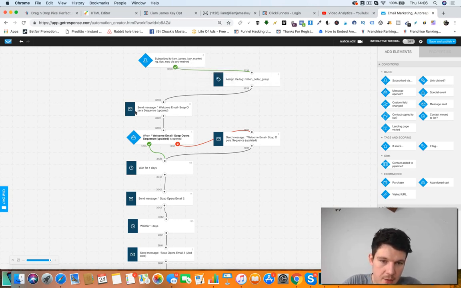Then what I do is I send them a welcome email. So that's instantaneous. They get tagged and then I send them an email straight away. So that's my soap opera email. Just like the traditional autoresponder, they opt in, they receive an email. But then there's this option which you can add, which says when this email, the soap opera sequence, is opened, what do you want me to do? So when it's opened, I want you to wait a day and then send them the second email.